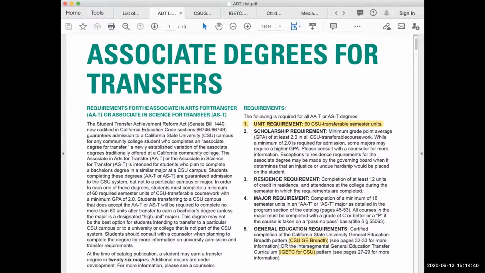The other general education pattern that we're going to review is called the IGETC. IGETC stands for the Intersegmental General Education Transfer Curriculum, which is a long title, so we just call it IGETC. The IGETC is used primarily for students wishing to transfer to the UC or the University of California campuses like UCLA, UC Berkeley, UC Irvine, or UC San Diego. However, the Cal State campuses will also use this general education pattern and accept it.